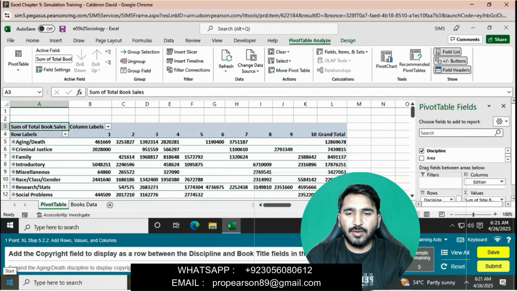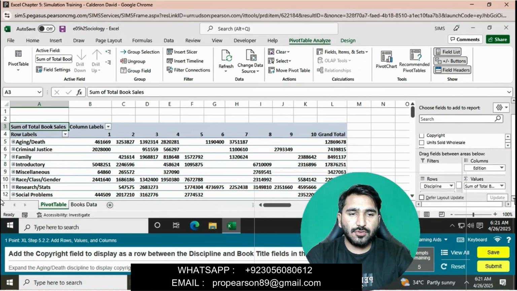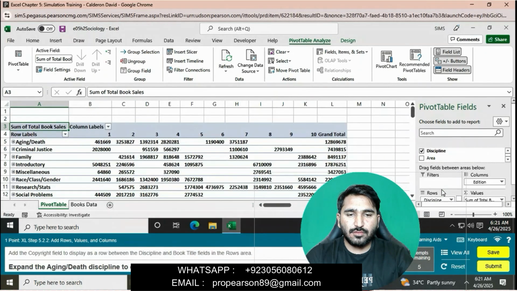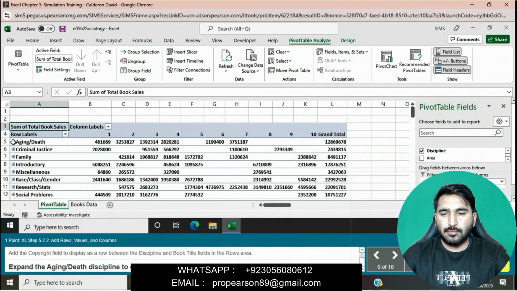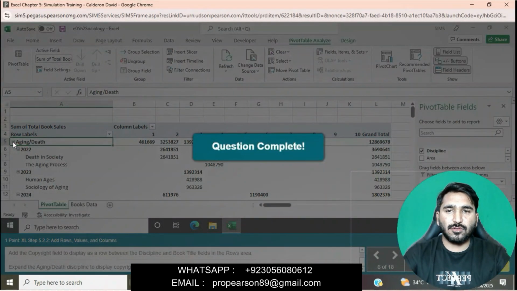Now add the Copyright field to display as a row between the Discipline and Book Title fields in the pivot table. We will add the Copyright field as a row. Expand the discipline to display copyright here and book title in the pivot table. This is good now.